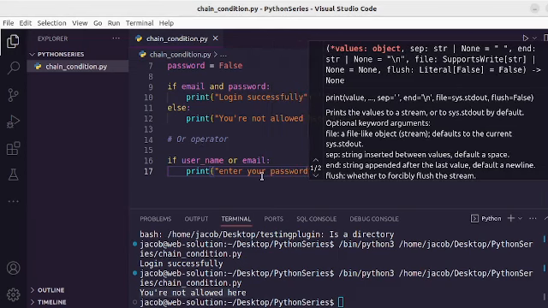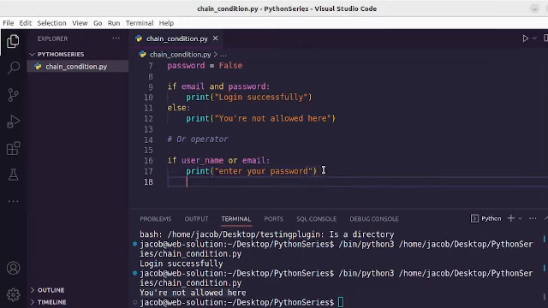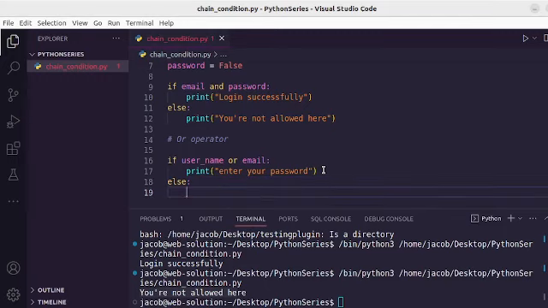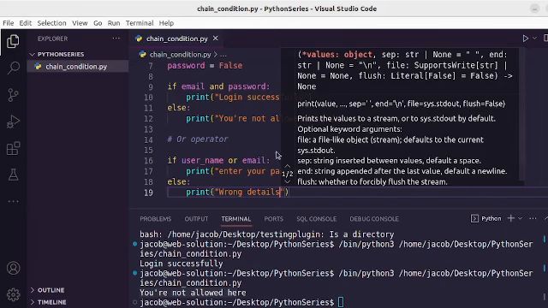Else we are asking the user, so we say print to the user wrong details. So this is what happens when you have an email or username.